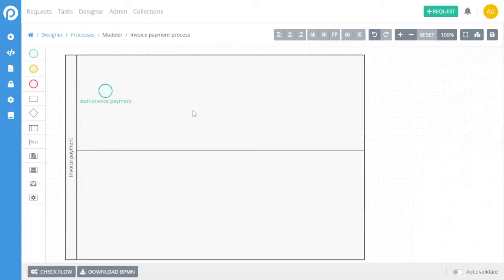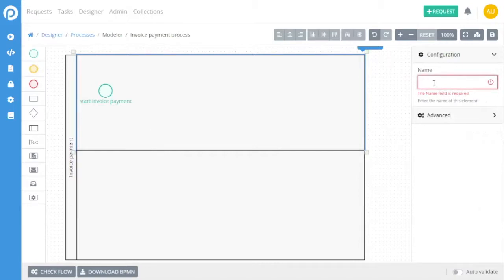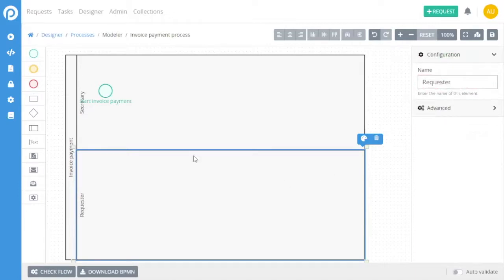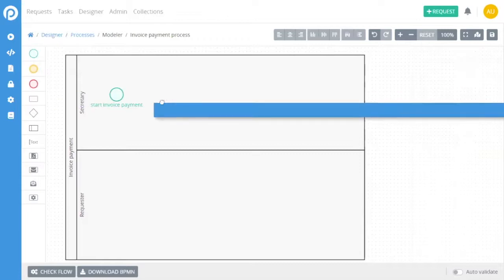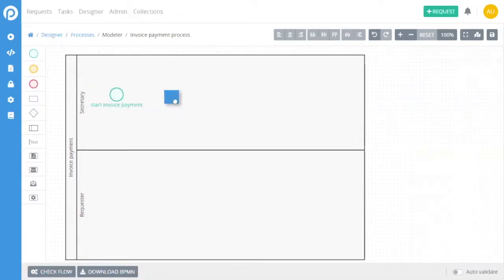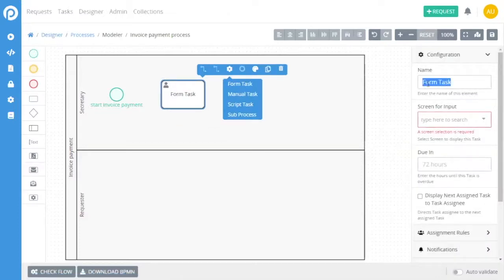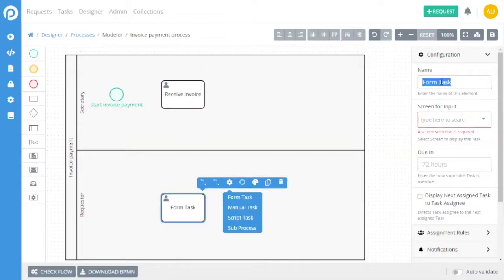There we go. And I just need to define what's going to happen next. Before we continue, let me also define who's going to be taking care of these tasks. Here I'm going to have a secretary. And here I'm going to have the requester. Perfect. Okay, let me include a new task here, which is going to be related to receiving the invoice. And another task, this one is going to be assigned to the requester. Maybe we're going to be working with the invoice approval. So I'm going to have something like this.